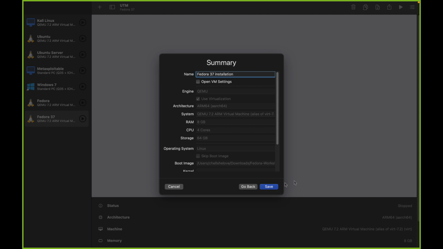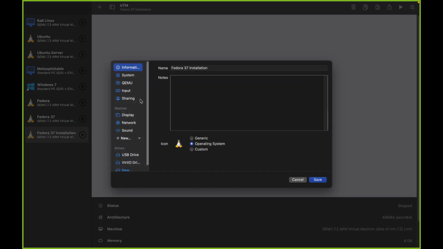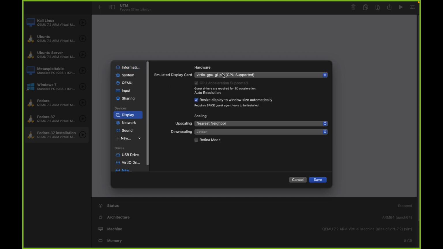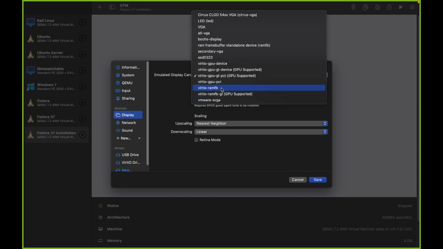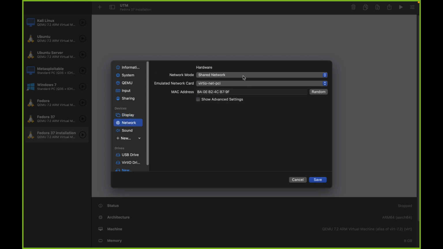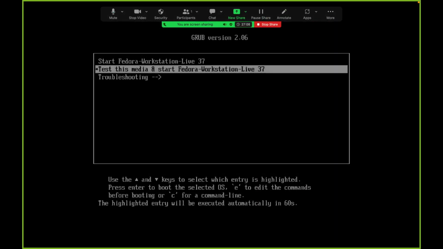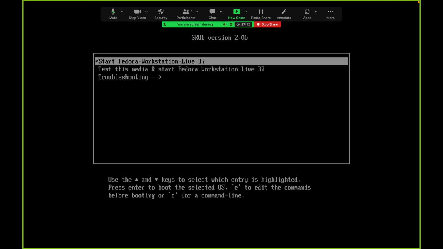All right, and click save. Now, before you start the virtual machine, there are some things you need to do. For the display, I'm going to be switching it to Virtual RAM FB. And for the network, of course, Bridged Advanced, and we're going to click save on that. Now we can start it. We're going to be using our arrow keys to start Fedora workstation Live 37. Click enter.